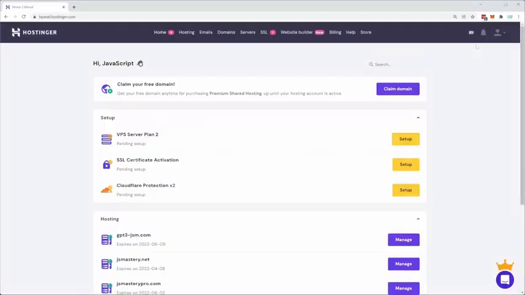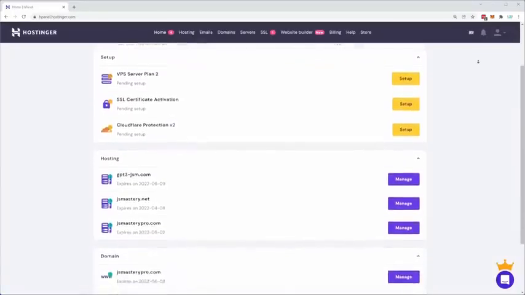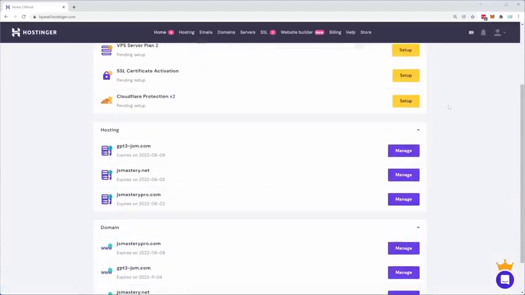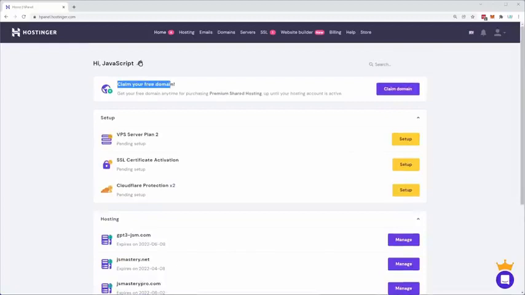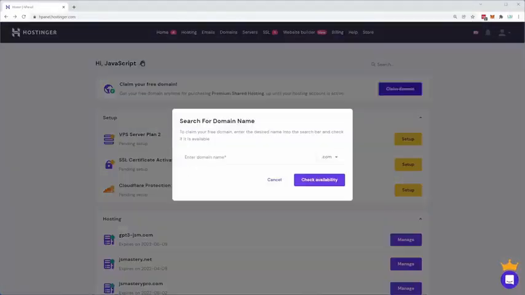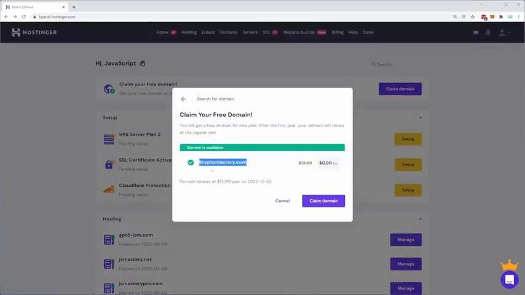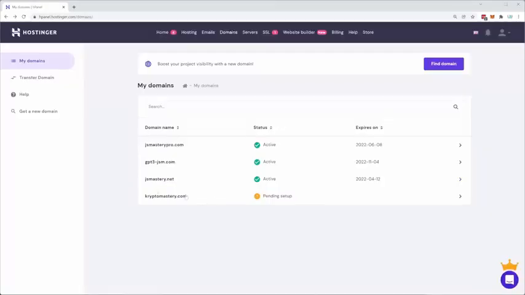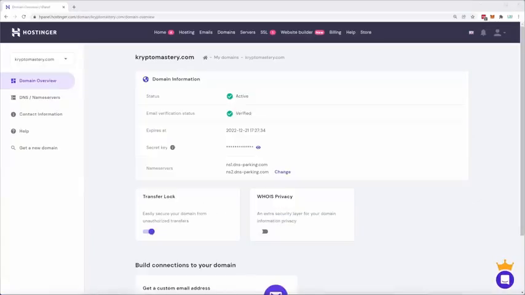As you can see, I'm personally using Hostinger for my brand for all of my websites. If you've purchased premium shared hosting, then you should have this claim your free domain button right here. If you bought a single shared hosting, then you can go to domains and then purchase the domain from here. In my case, I'll click the claim domain button. Let's try something like cryptomastery.com and let's check availability. And that seems to be free. This is actually a great domain, so let's go ahead and claim it. And our domain name is being set up as we speak. And there we go. The process took about a minute and it's fully set up.